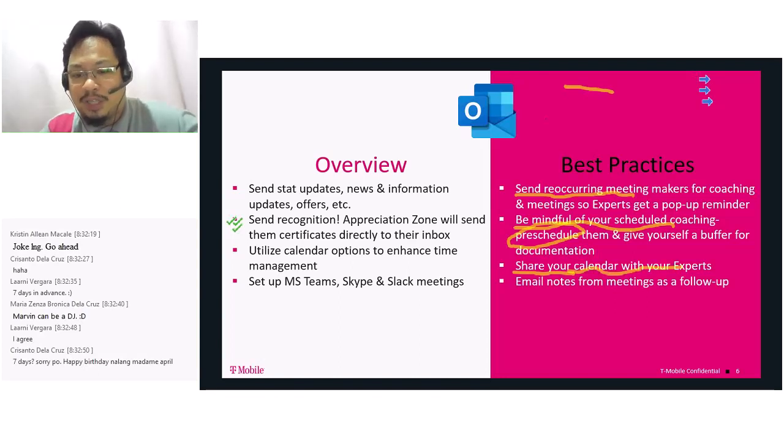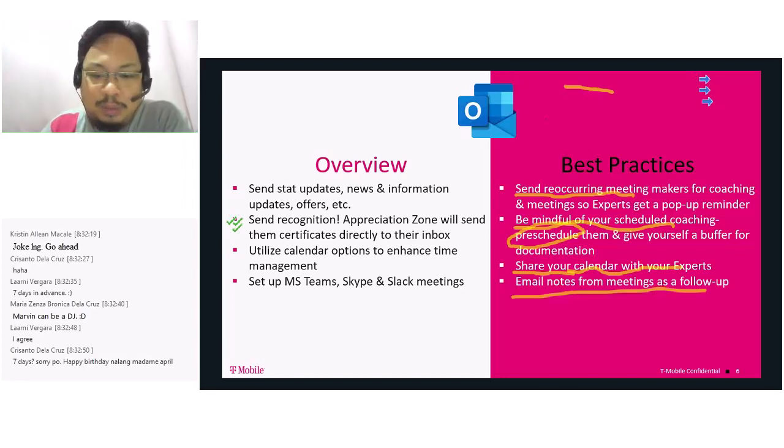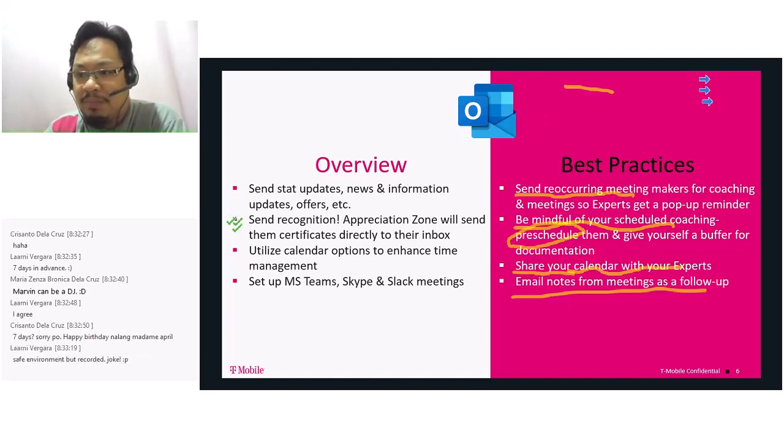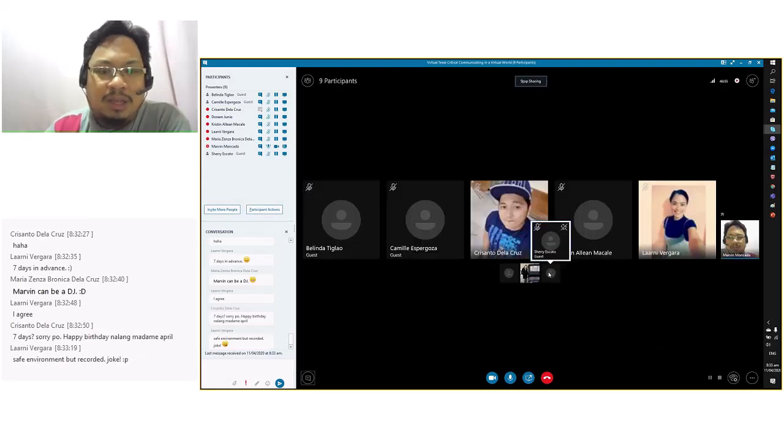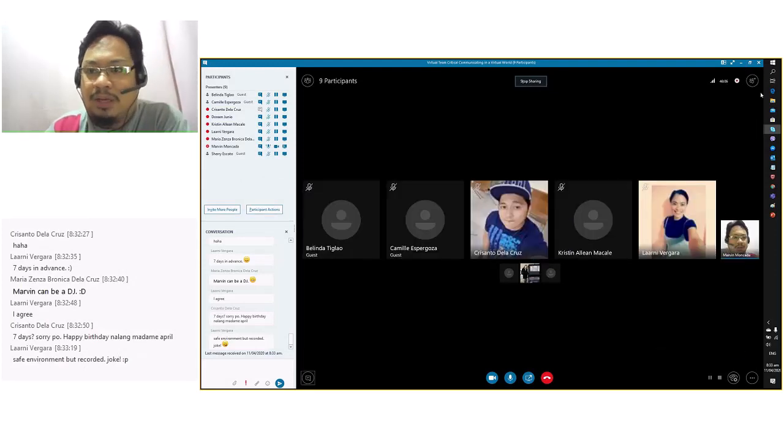So, share your calendar with your expert and email notes for meeting and follow up. So, guys, I'll be switching to sharing my desktop. I want to demonstrate how this is done. Right now, I hope you guys can see my desktop. So let me pull out our chat so that I can see our chat as well. Give me 1 second. Let me hide this. There you go.